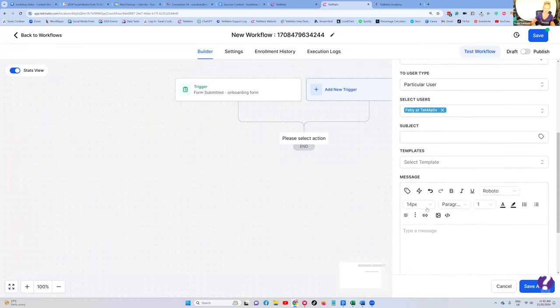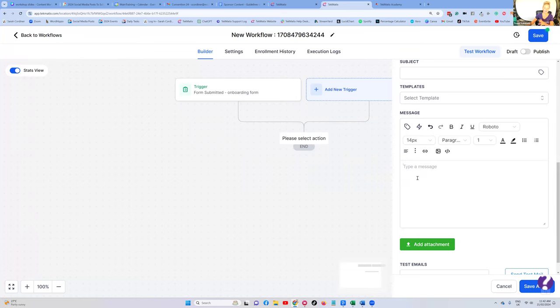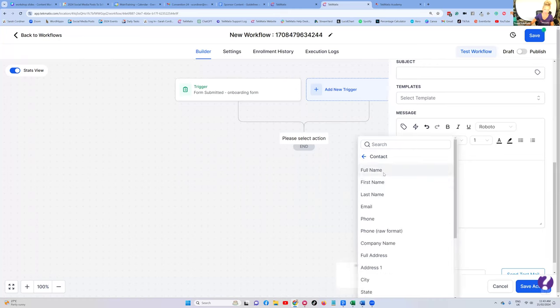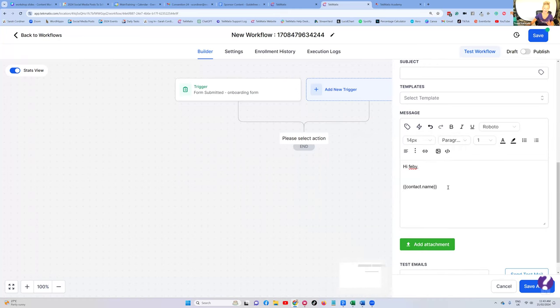This email will say, hi Febby, just letting you know that somebody has submitted their onboarding form. You don't even need to say "this person", you can actually put their name in. You go custom value, contact full name. Contact full name has submitted their onboarding form for X, Y, and Z services.